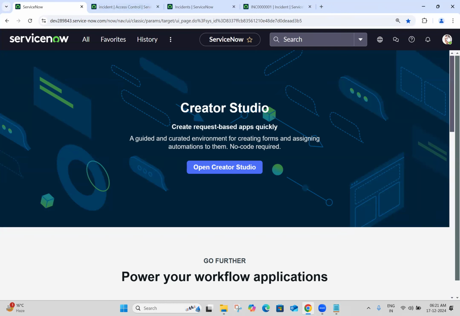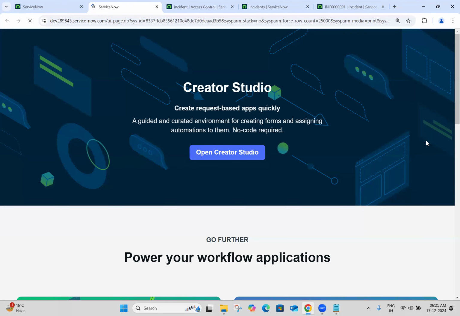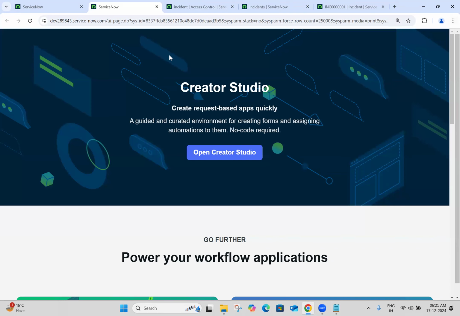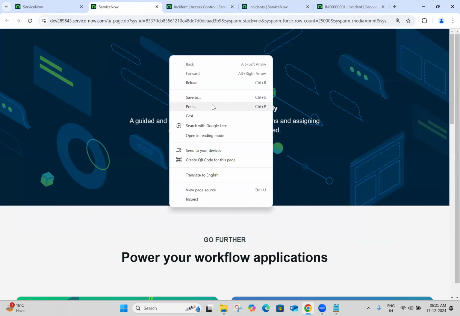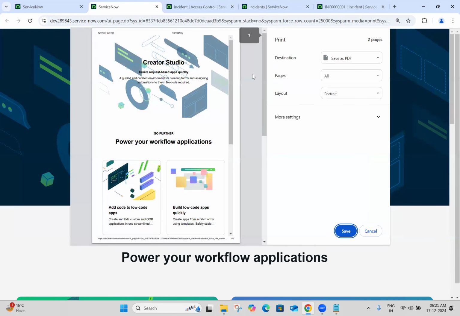Next again, printer friendly version. You just click on printer friendly version. So it will show like this. You can print this page. You can right click and print this page, if you want to print.